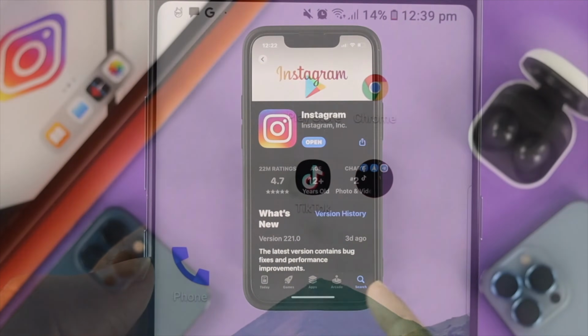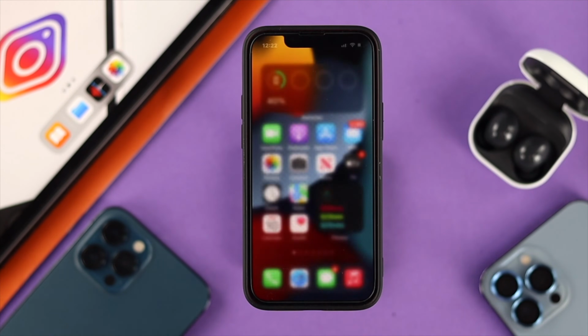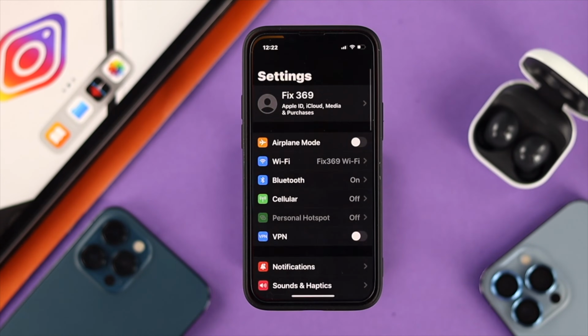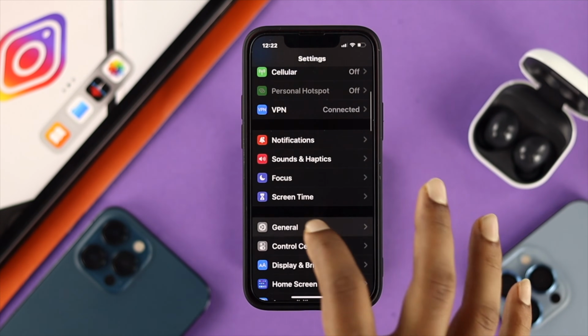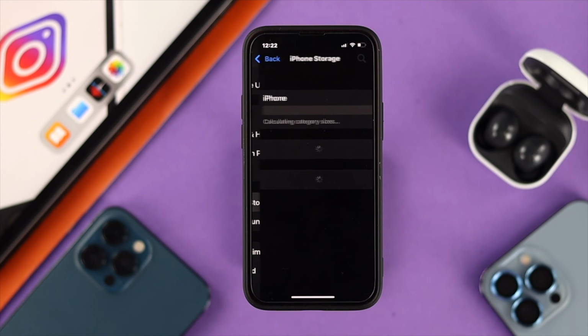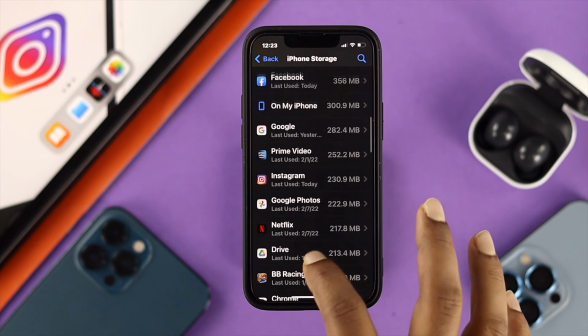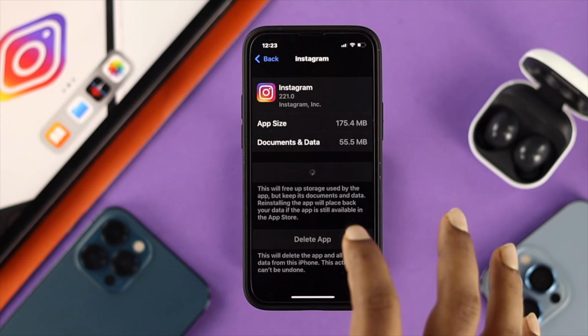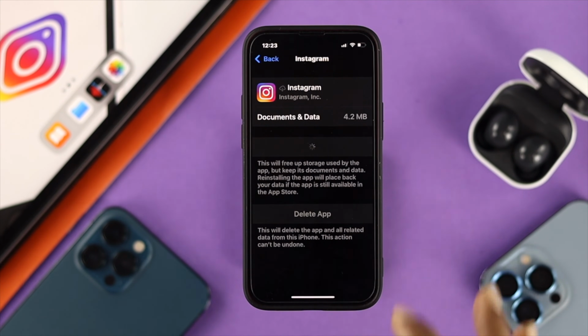Or if you don't see a new update available for your Instagram application, simply close out your App Store and Play Store and open up your settings. Scroll down to General, then scroll down to iPhone Storage, and find your Instagram application from there. Tap on Offload App, tap on Offload App again, and then tap on Reinstall the application.